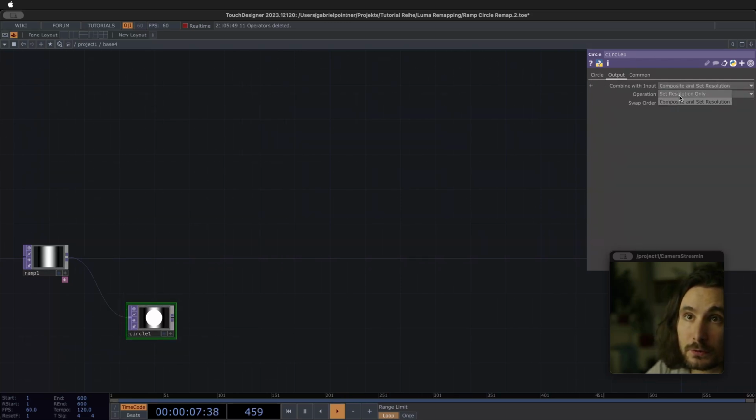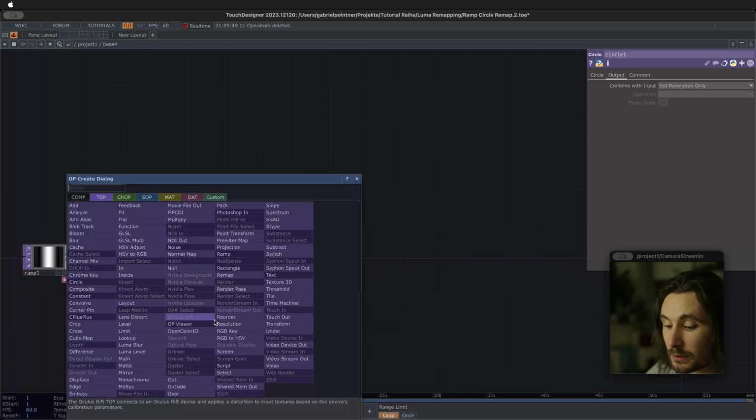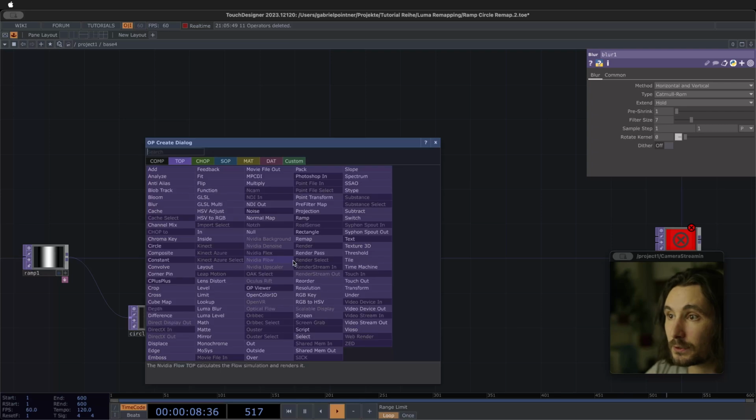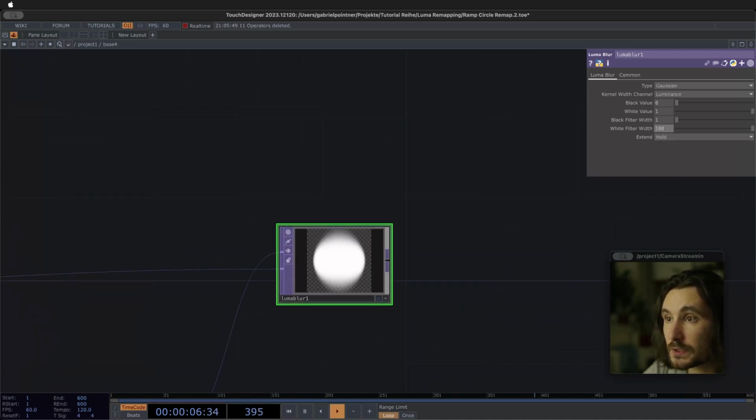Next up, we are going to create a circle, which we're only going to give the same resolution as we give the ramp. Also, the ramp we can leave at quite a low resolution because the Luma remapping, which we will create next, is quite heavy on your GPU. If you have a good one, you can crank up the resolution, but it's quite heavy on a computer, so use it with discretion.